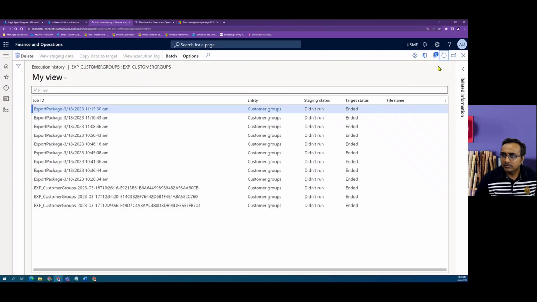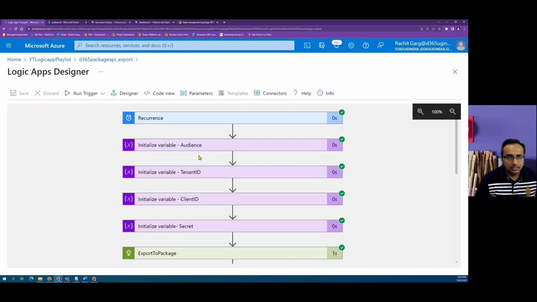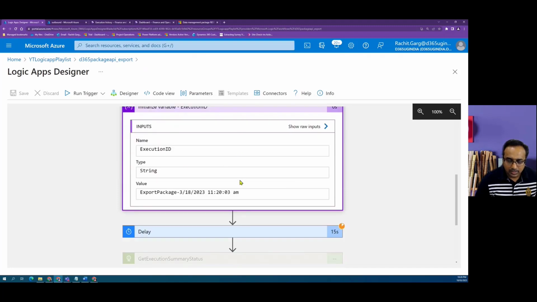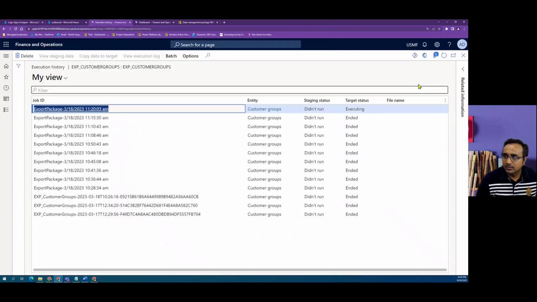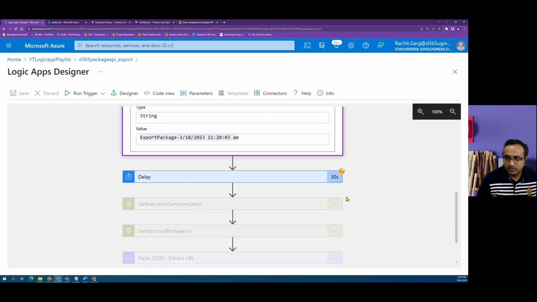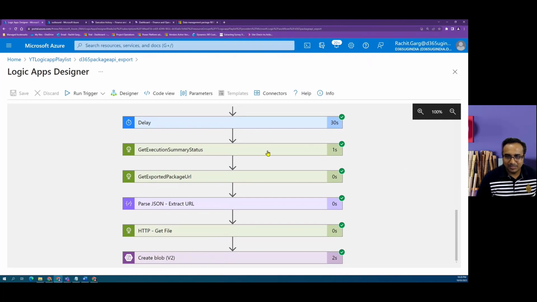Let's go to Dynamics and check the job history. Here we can see a new package export has been initiated with the execution ID of 1120.03. And in the logic app, while we are waiting, we can validate that the execution ID we have got is the same which we just saw here. So let's refresh. It has ended successfully from Dynamics. And if we go here, we are almost done with our wait, so it should proceed further. And yep, all green. We like seeing green buttons.